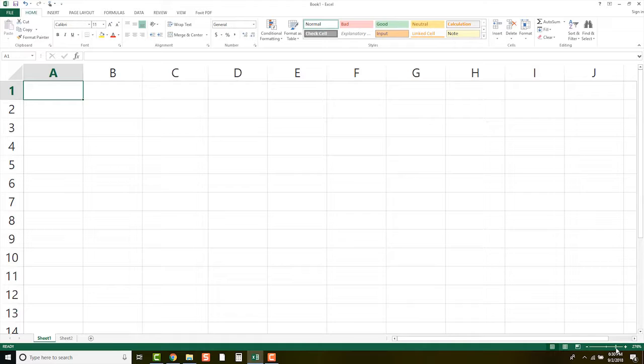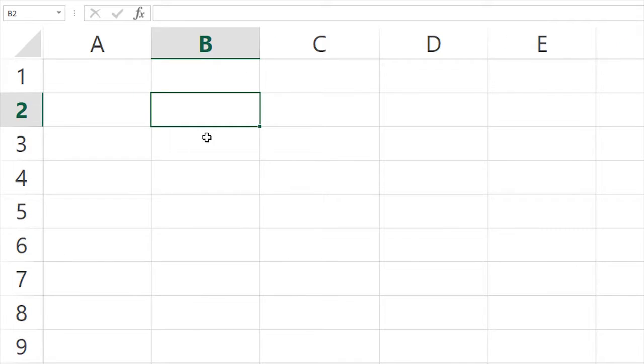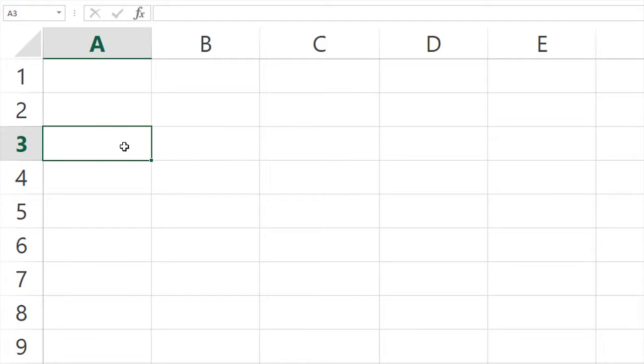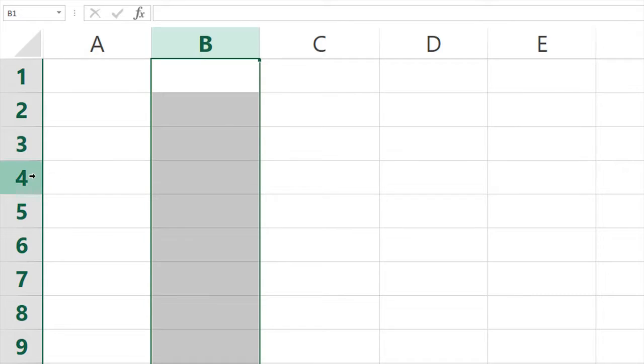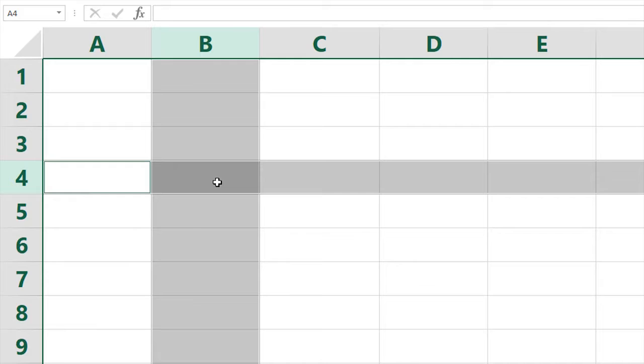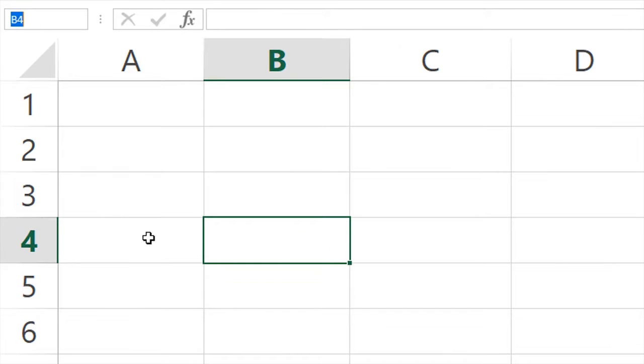Let's go down to the bottom right-hand corner and click on this plus symbol. You can also click and drag this bar. Let's go back up to the left-hand side. Each one of these boxes is a cell. And each cell has a name. And you'll see that the name stems from the intersection between the column and the row. So for instance, this is cell B4, and you'll see up in the left-hand corner, it's cell B4.